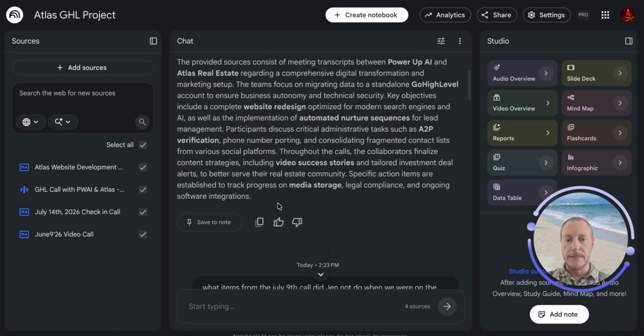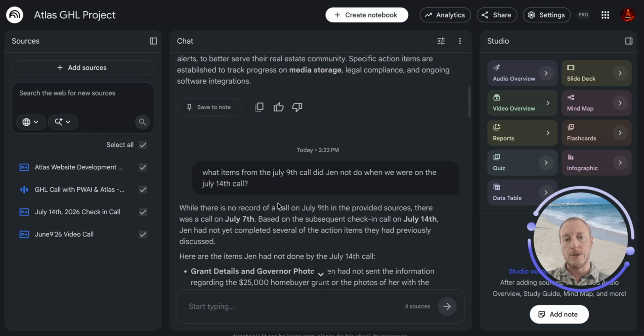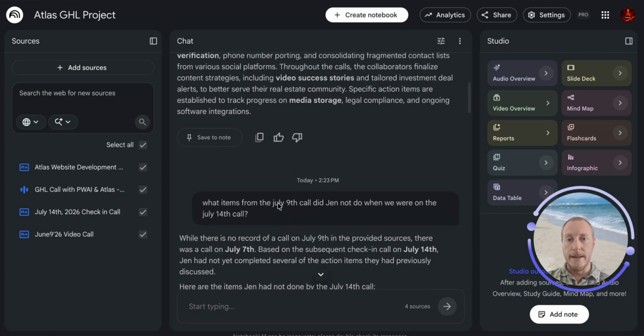Just as an example to show you, we had a call last week and a call this week. The client did not get us a bunch of the things that we asked for. So after I dropped in today's call, and today is July 14th, I asked what items from the call on July 9th did Jen not do when we were on the July 14th call. Basically, what did she not do last week that she was supposed to get done, and we wanted to call her out on it specifically.